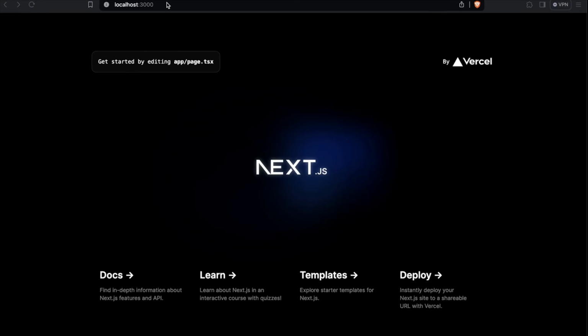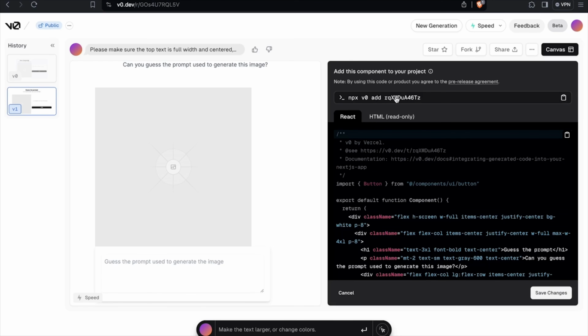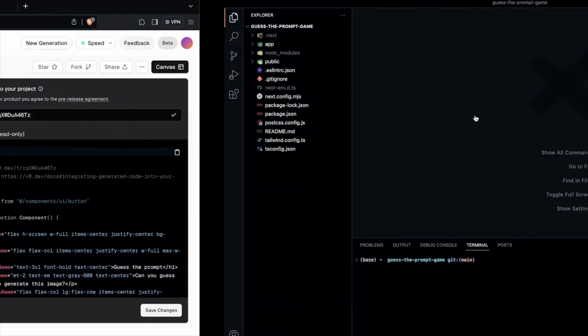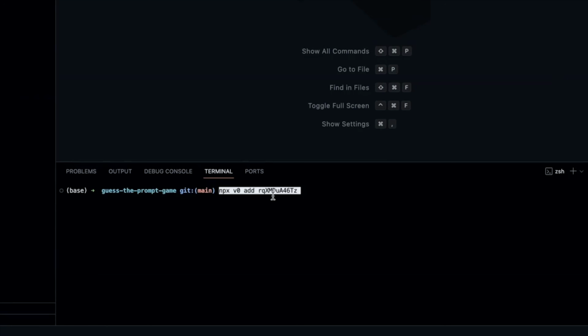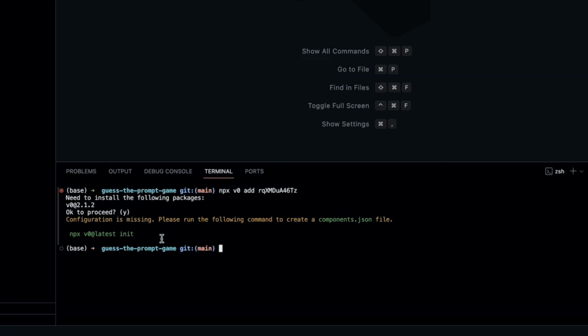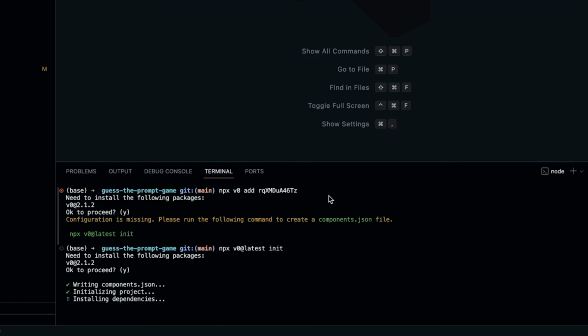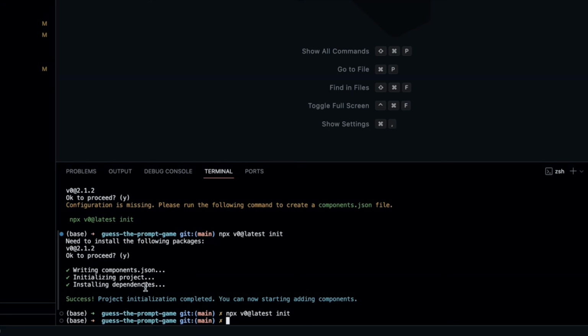So we'll go back to V0 and we'll now copy this command. We'll go back to our project, and in the terminal here, we'll paste the command and we'll run it. We can just go with the defaults, just hit enter, and you can see it's giving us a warning here. So what we need to do is just copy this command and run it. Just hit enter again. Great, so our configuration is now set up.